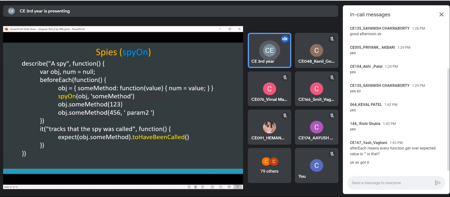So here is an example in which I am declaring an object with a method named some method. Basically we can write the spyOn function. There are two parameters. One is the object and the second parameter is the method name, on which we want to spy. Once we set this up, afterwards we can check whether that method was executed or not. In this case, in the beforeEach function, we are spying on the object, and specifically the method name is some method.